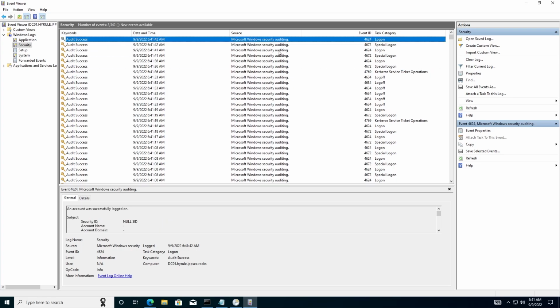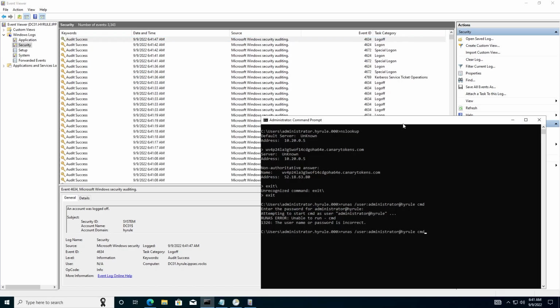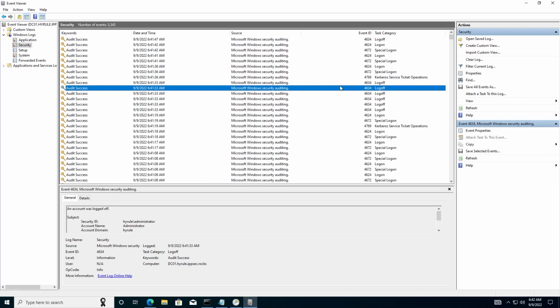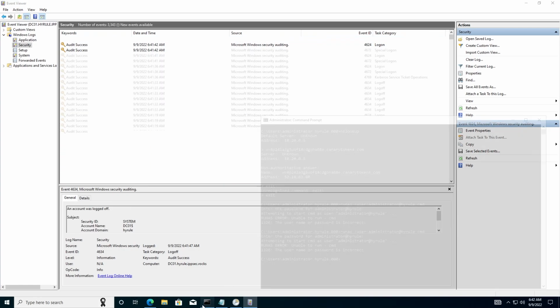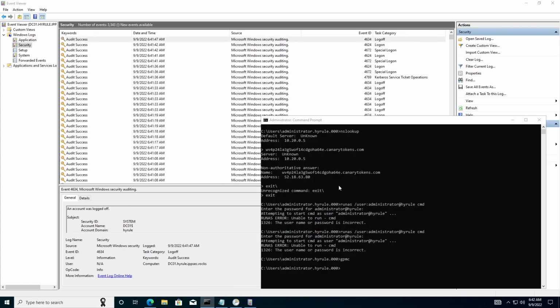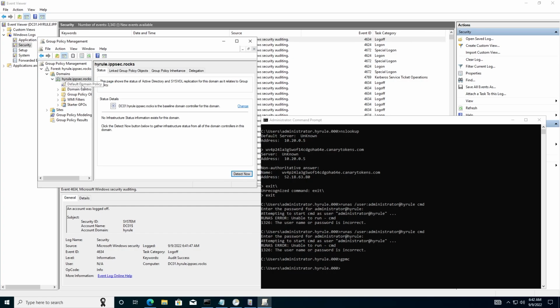Wonder if failures aren't logged by default. Account was logged off. That's bizarre. Put in a bad password. Huh. Let's see. Did not expect this. GPMC. Let's create a thing to make sure this is logged.